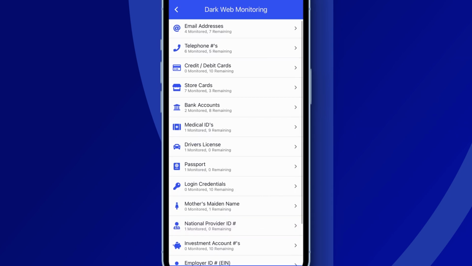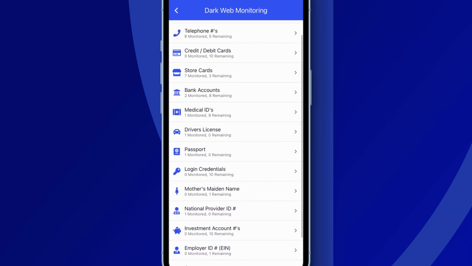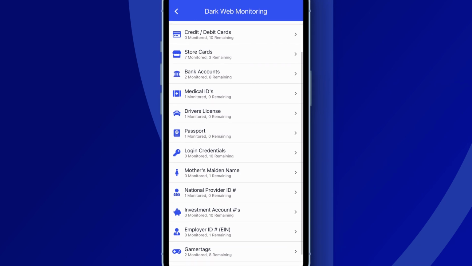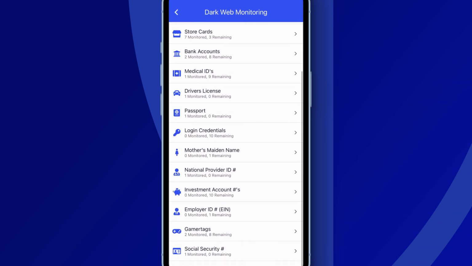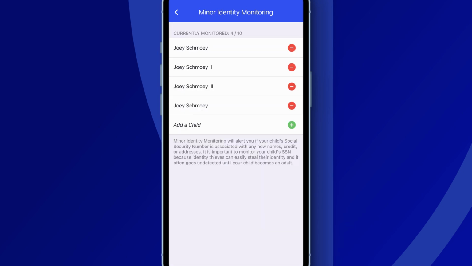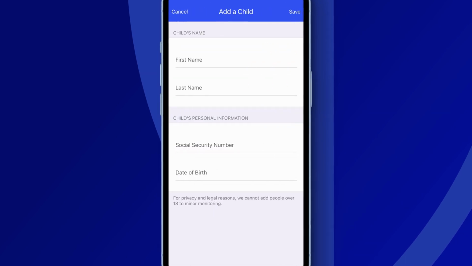Dark Web Monitoring. Here, you can add your personally identifiable information, or PII, such as email addresses, phone numbers, credit and debit card numbers, login credentials, and more. If you enrolled in IDshield's family plan, you have the option to monitor your dependent child's PII.